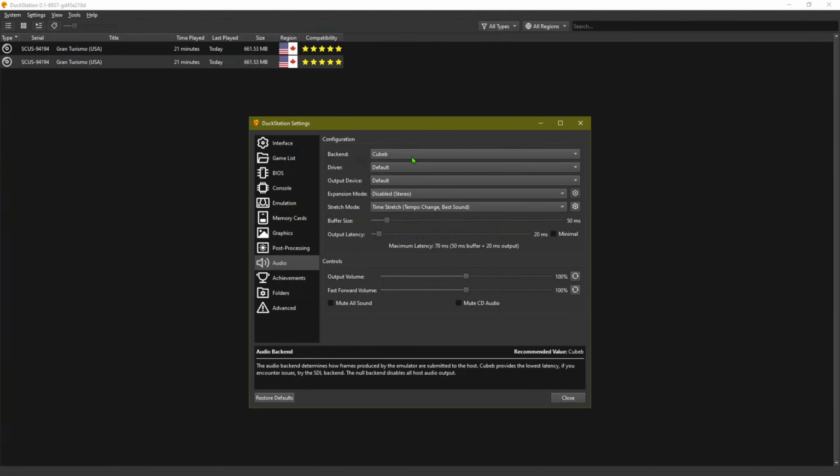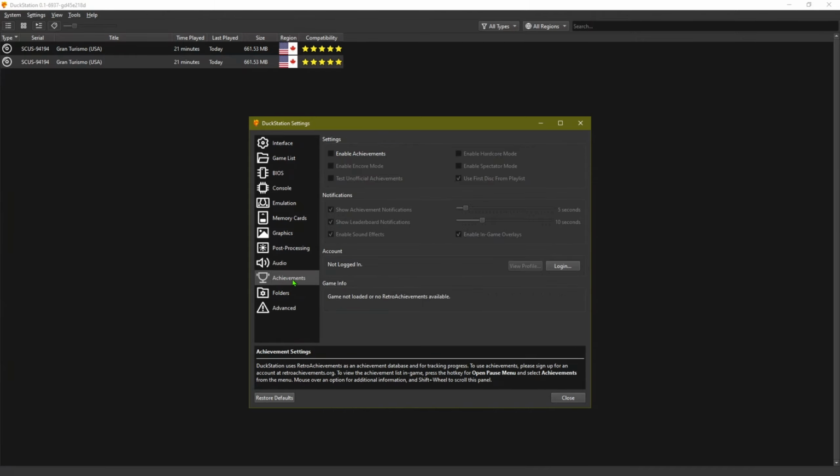Audio, the fastest one should be the QB, so that's the one that's used the most. You can leave that at default. So these I pretty much wouldn't play around with. That I would pretty much leave alone. Achievements you can enable. Even the emulator says it's not recommended, so unless you really want that, just leave that as is.